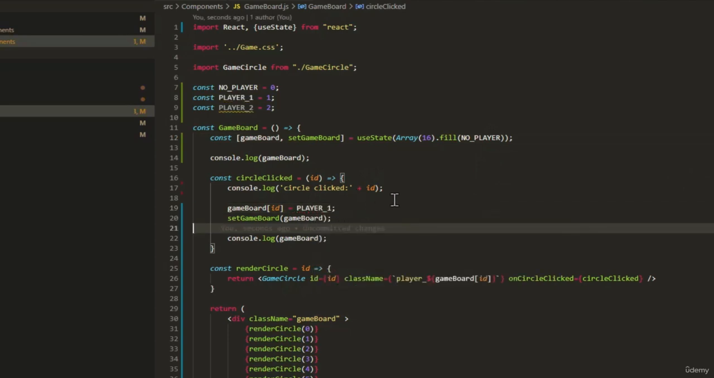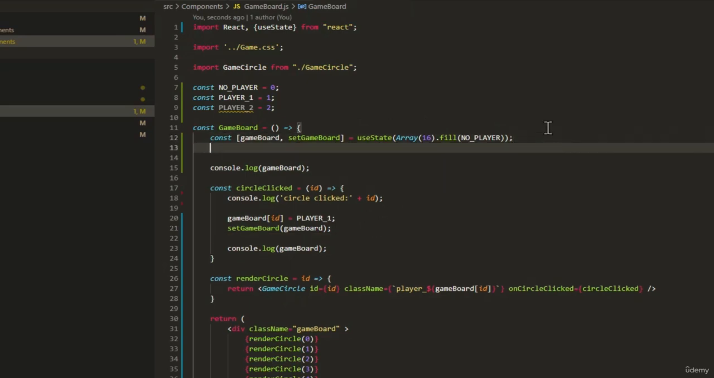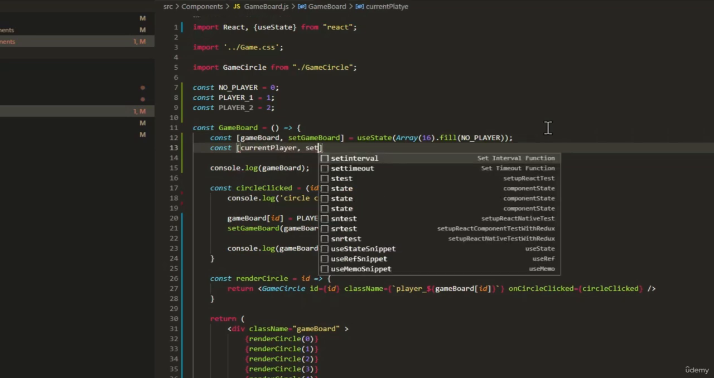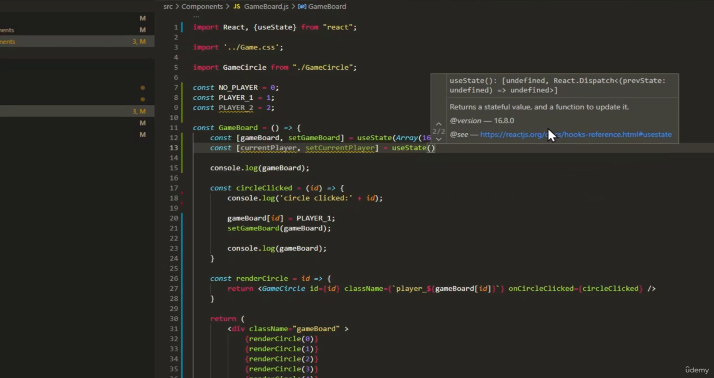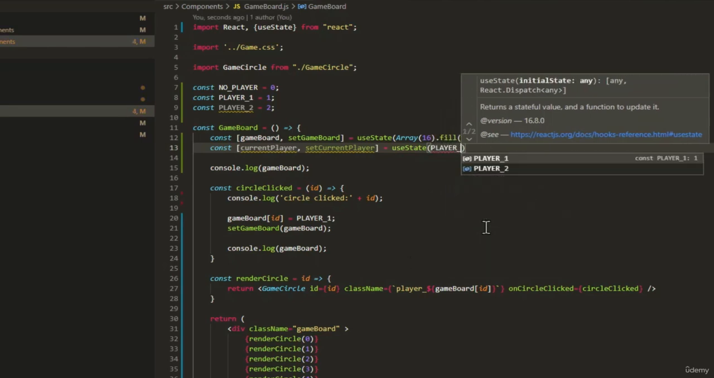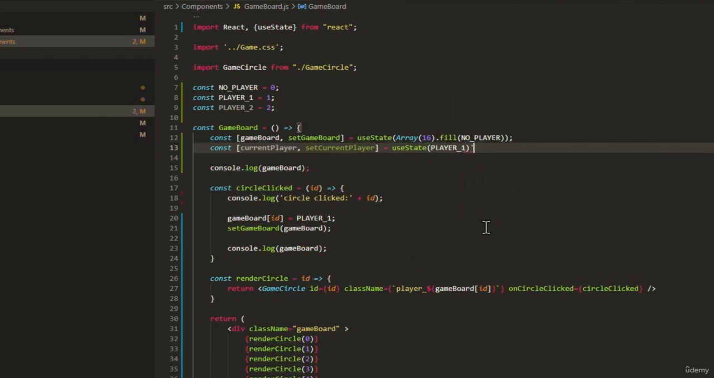Now we're going to create another state variable to hold the current player. We don't want to always have player 1 playing, sometimes it's going to have to be player 2. So let's do const currentPlayer, a simple number to hold this, and again a function called setCurrentPlayer to update that state, using useState. We're going to simply have a number here, and default it to PLAYER_1 for now. Okay, so it's just a simple number.